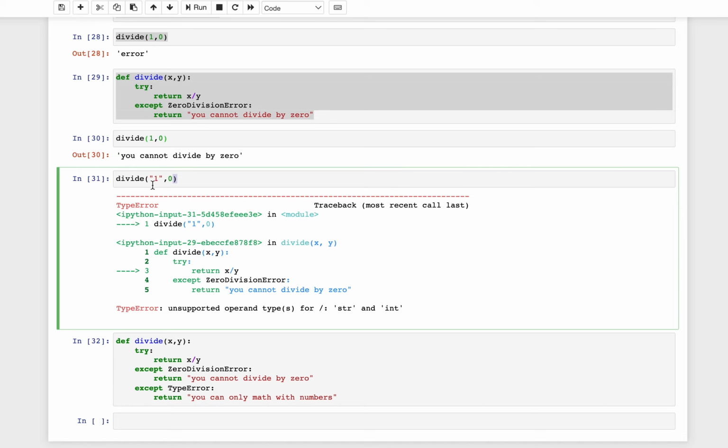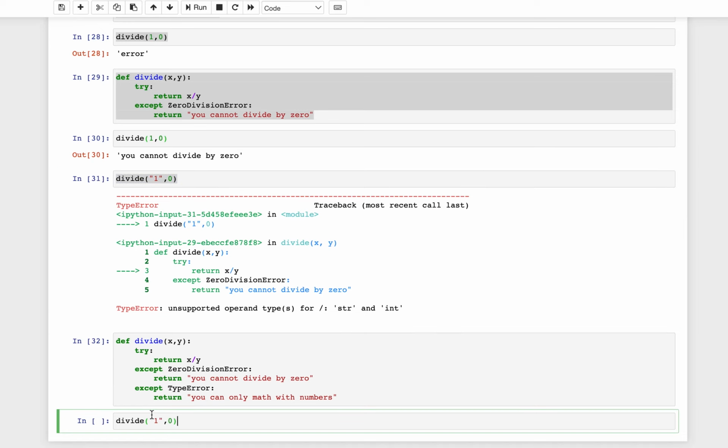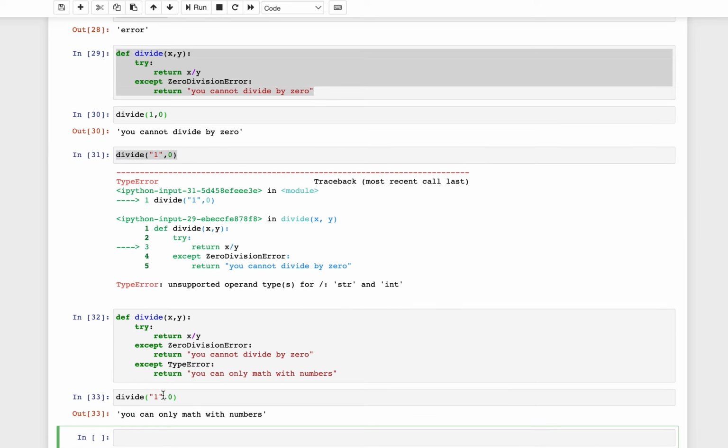So now if we were to run this, we'll get "you can only do math with numbers," and if we just have a division by 0 error, we'll say "you cannot divide by 0."